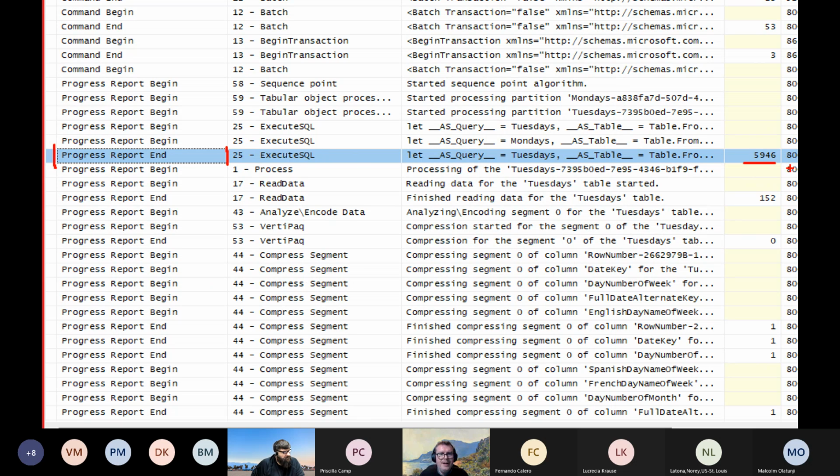After that, there is another event which says when was the last point that the analysis services engine received data from the Power Query engine. And that is given by this read data event here, where we are finished reading data from the Tuesdays table. Now, it only took 152 milliseconds for the Power Query engine to return everything between the first and the last row of data, but it still took 6 seconds for the Power Query engine to return the first row of data.